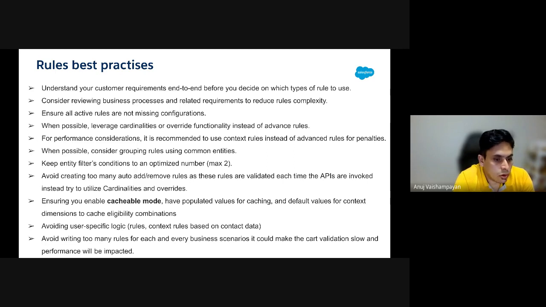Ensure all active rules are not missing configurations. There are scenarios where probably you created rules, and those are active, but you basically don't have any entity filter condition defined, or any other conditions defined under these rules, but the rule is active. So what happens whenever a CPQ API is fired, it will check this rule is active, and it will fire this rule, and again evaluate. It will see whether an entity filter is present or not. So this will utilize your CPQ resources and slow down your performance.